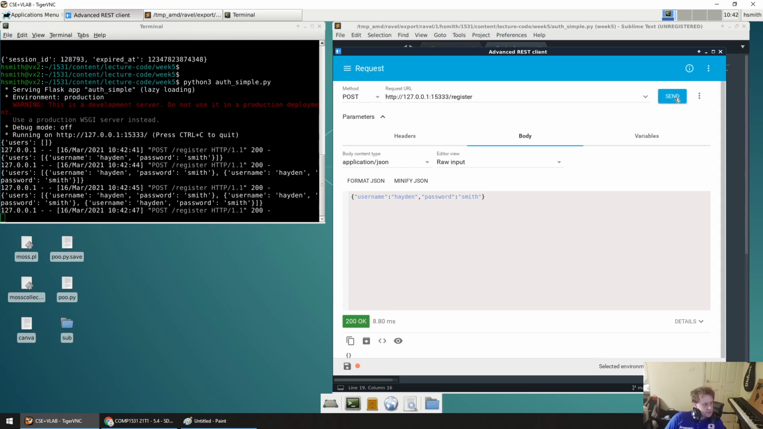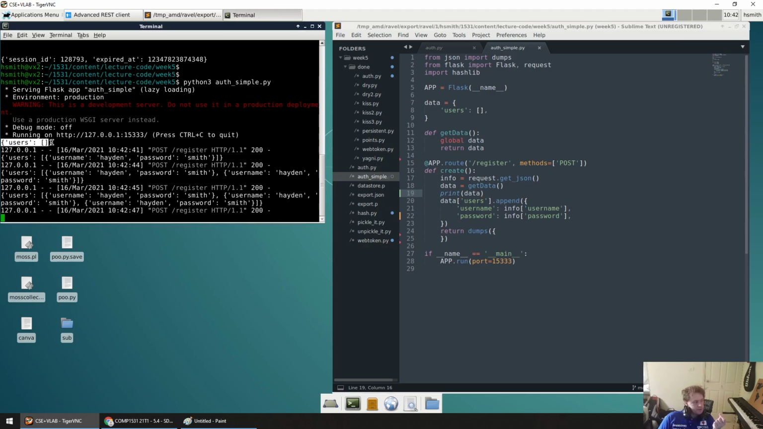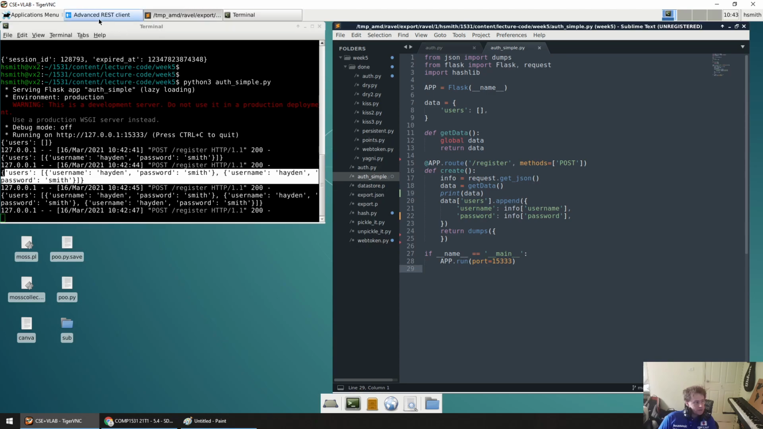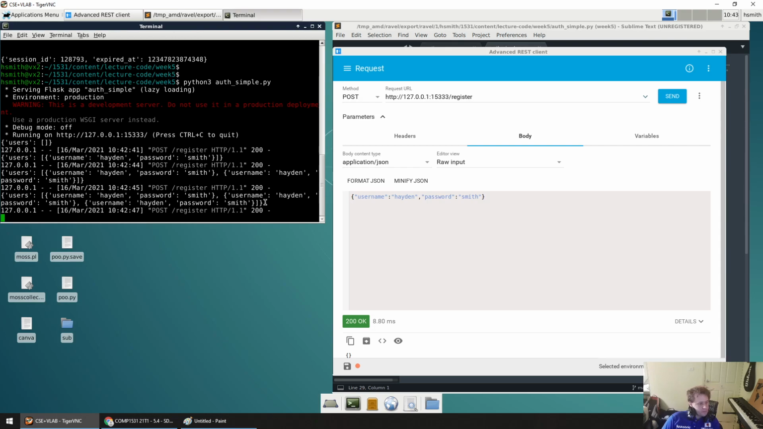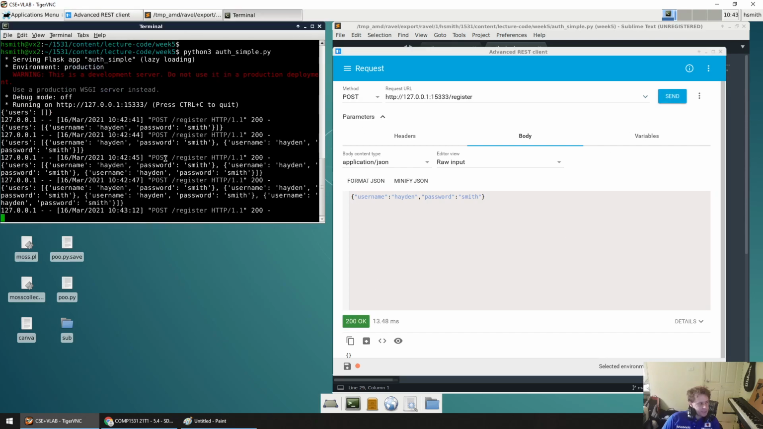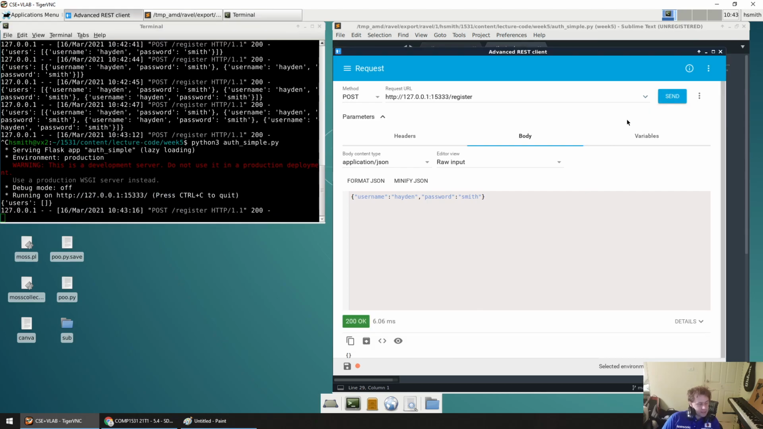Every time I click send, remember how in my source code I printed out data? The first time I call it, I print out data before I modify it, so it is an empty list. The second time, there's one item in there, because that's the previous user I registered. Then there are 2 users, and then 3 users. Every time I call it, it changes. But if I stop the Flask server and restart it, and call it again, it's blank.